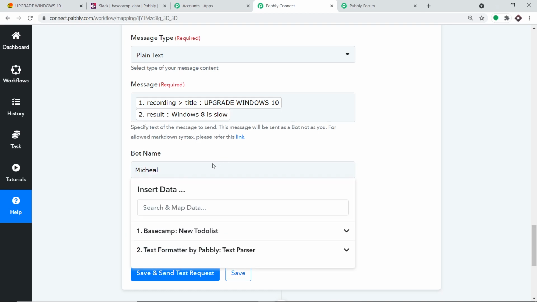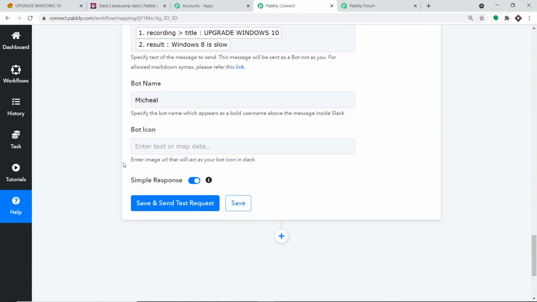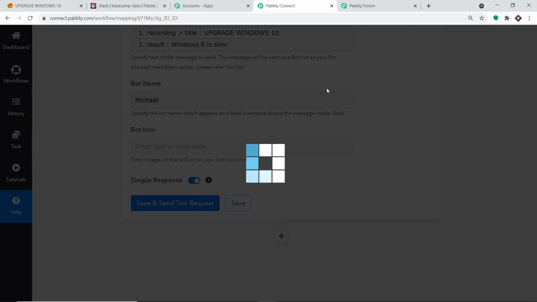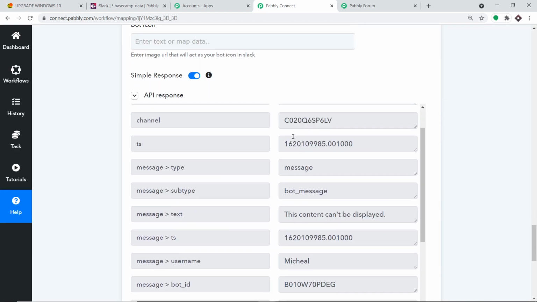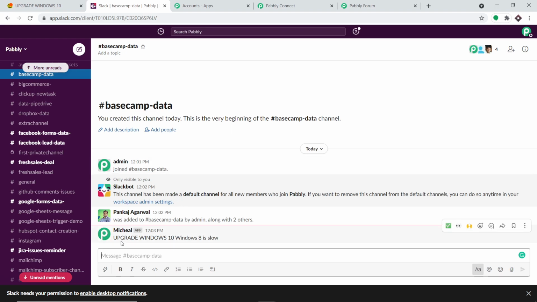Now in case of the bot name, my name is Michael. I want to send all the messages in my name, Michael. Okay, in case of bot icon, we don't have any data regarding the URL, so we are just leaving it empty. So all we have to do at this point is click on save and send test request to send a message on Slack. So let me do that. Okay, so this is the response. Okay, the data has been sent. So let's have a look. So yeah, upgrade Windows 10, Windows 8 is slow.